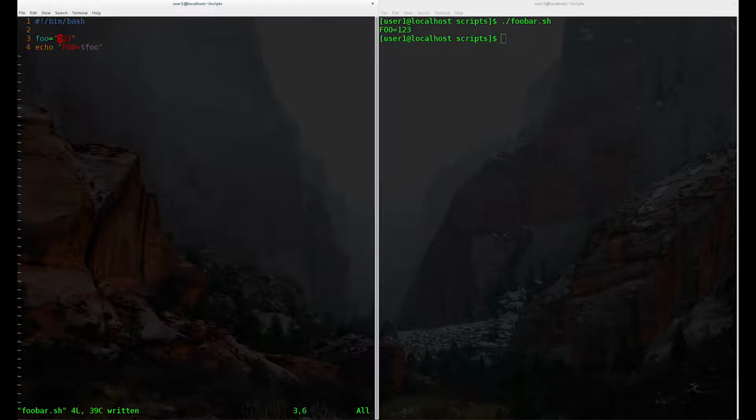So now let's change the syntax slightly and add a space before and after the equal sign like some people prefer. Unfortunately, that doesn't work in Bash and we get foo equals nothing. Now that we fixed that, let's move on to another way to create a variable.